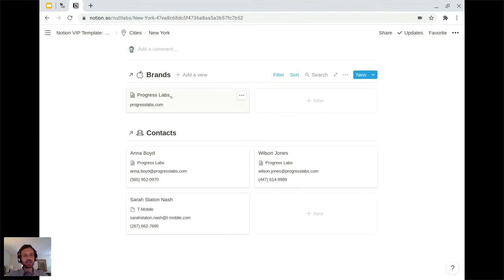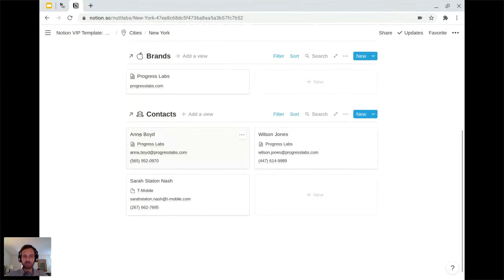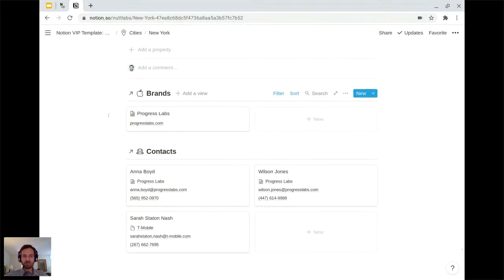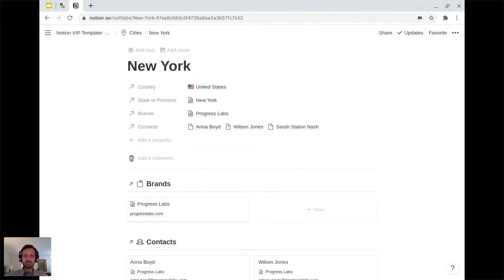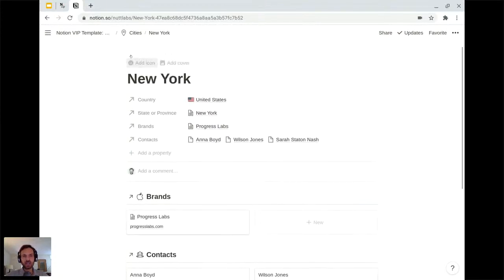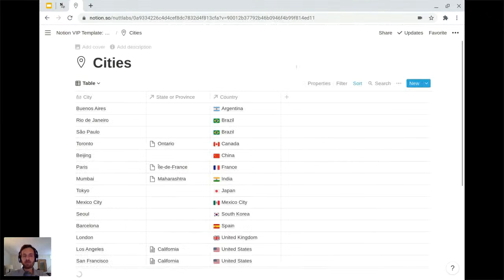And you can see for the brands database, we have the name of the brand with the website that's easy to click. And then for the contacts, we display the full name. We display the brand that's related to the contact. And then we display the contact's email address and phone number. So again, these are linked databases. They're kind of windows into the other databases, and they're filtered and formatted to display just as we want them within this city.